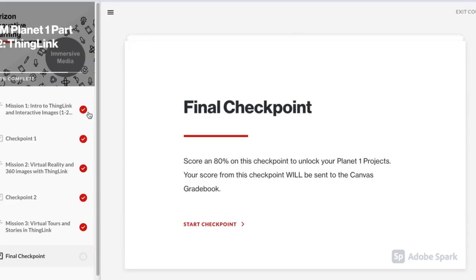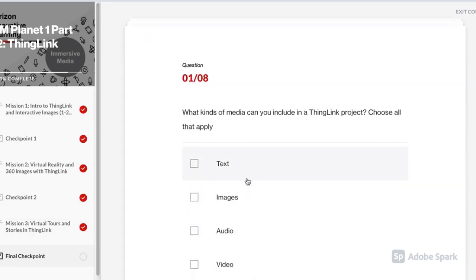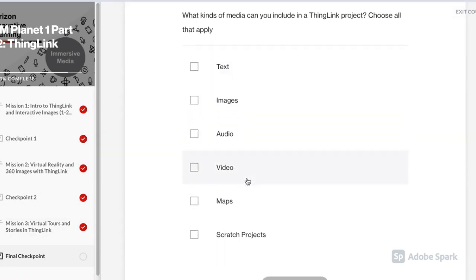Once students have successfully completed every mission in a module, they will reach what's called the final checkpoint. In this example, we can see the student has completed all missions and checkpoints leading up to the final checkpoint. The final checkpoint does count for a grade on Canvas, and students must score an 80% to unlock the next set of missions.